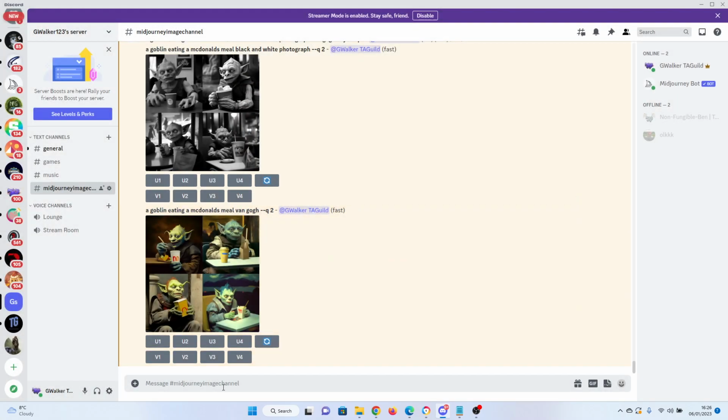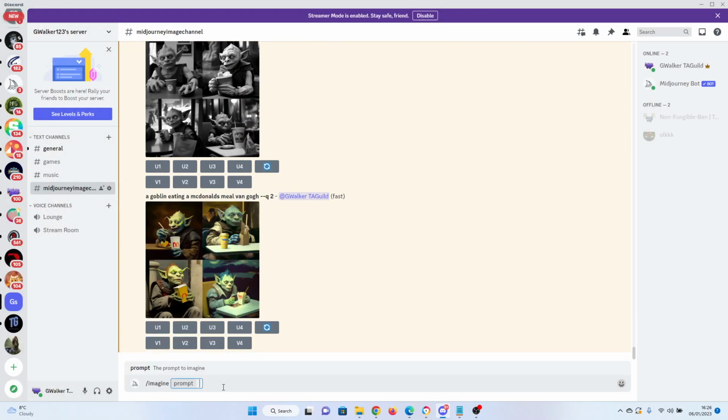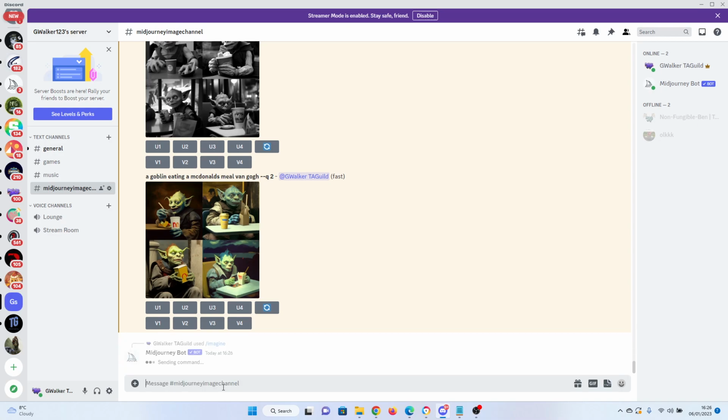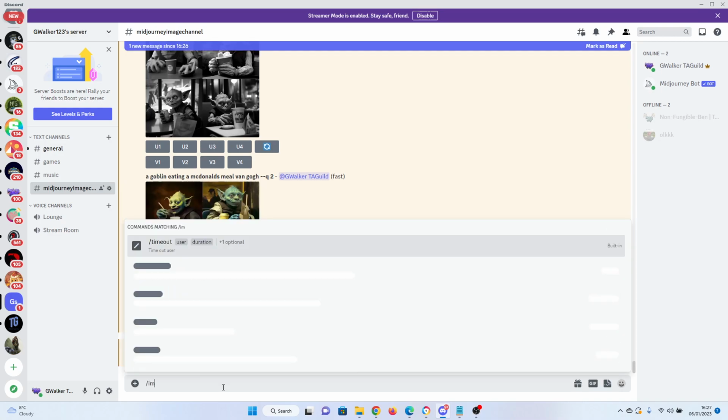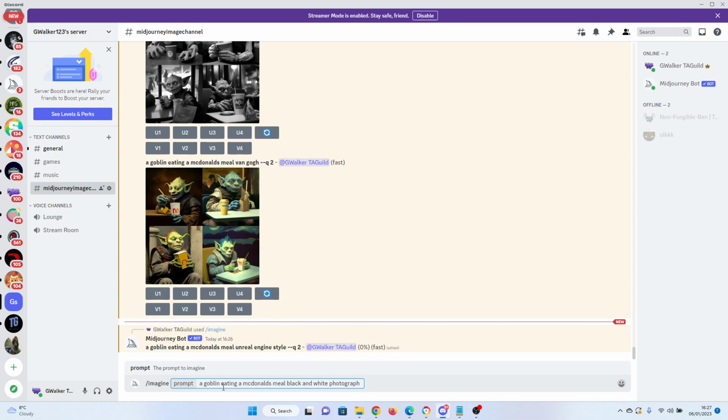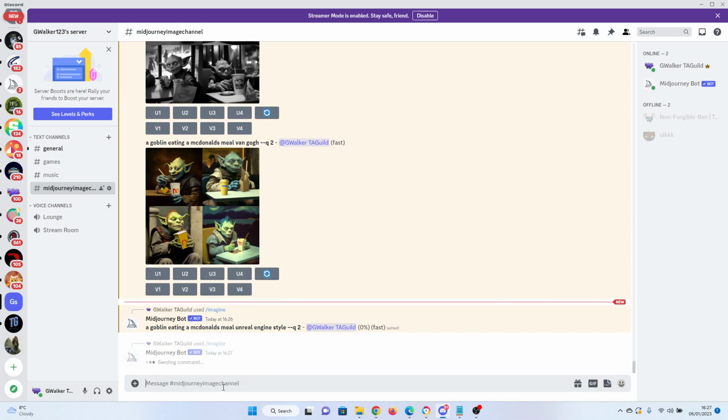Let's see what we can do here. I'm going to say imagine a goblin eating McDonald's meal, Unreal Engine style, and that should give us more of a computer game stylized image. I will try another one where we say HD or 4K. Now you don't really get an HD 4K image by doing this, but what it does do is make the output closely resemble it stylistically. So it's worth having a play around with these, seeing what you can do.